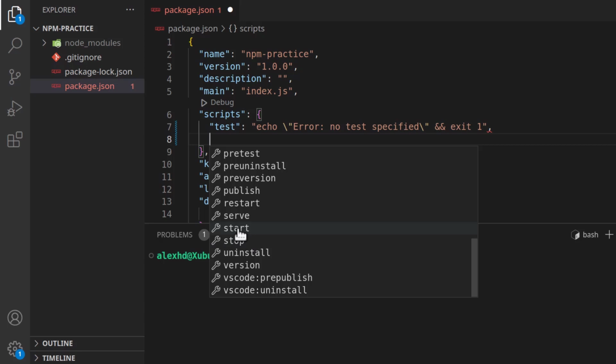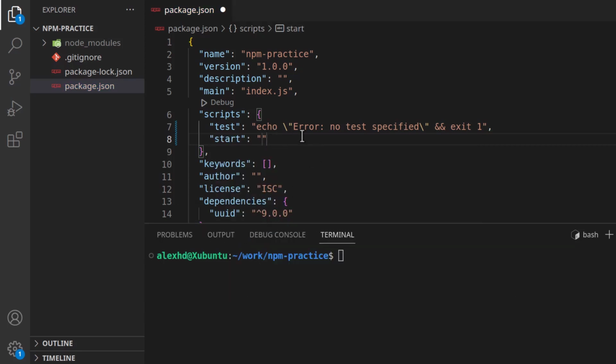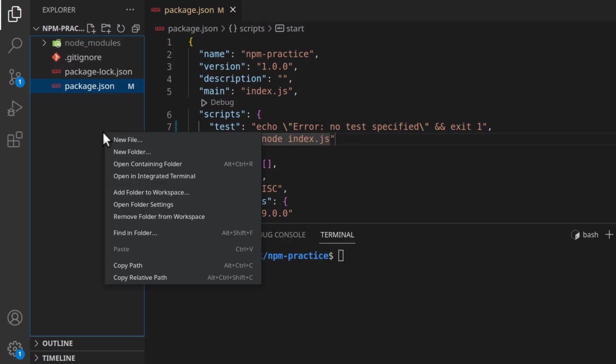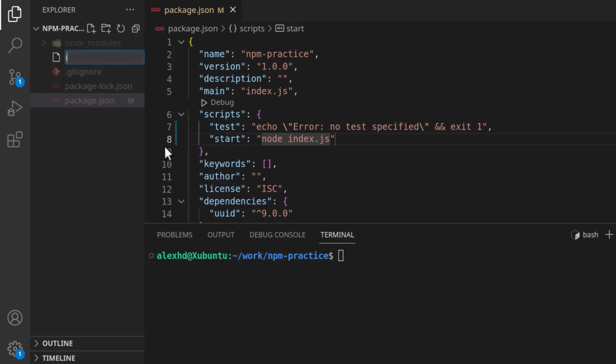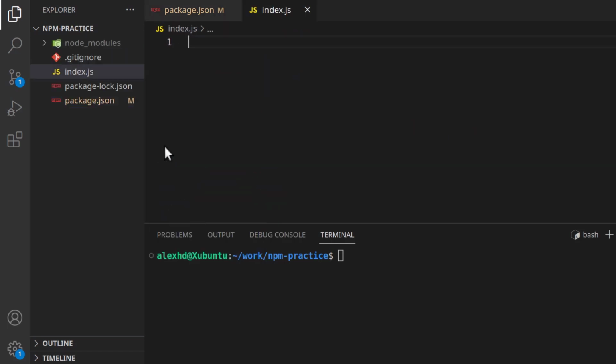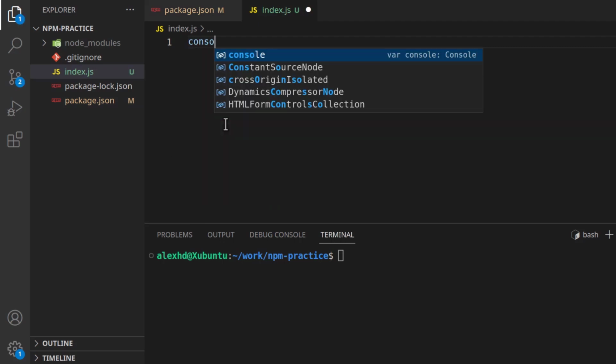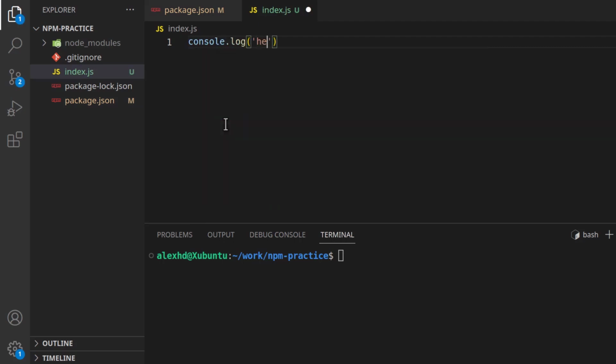Let's implement this start section, and for starting, let's just create a simple file. So I will say here node index.js, and I will save this. And let's create this file, index.js, and here just print something, hello from node, exclamation mark, very important. All right, now we have this JavaScript file inside our project.